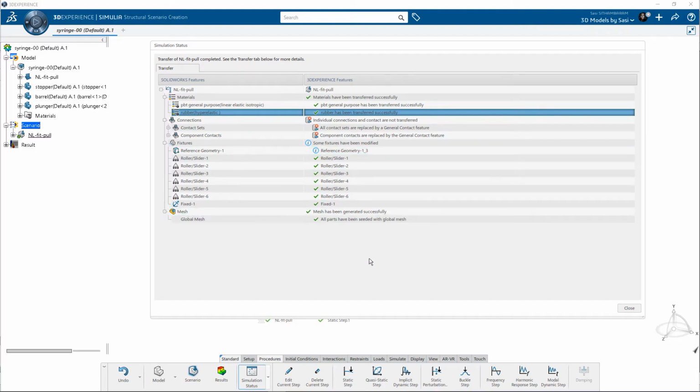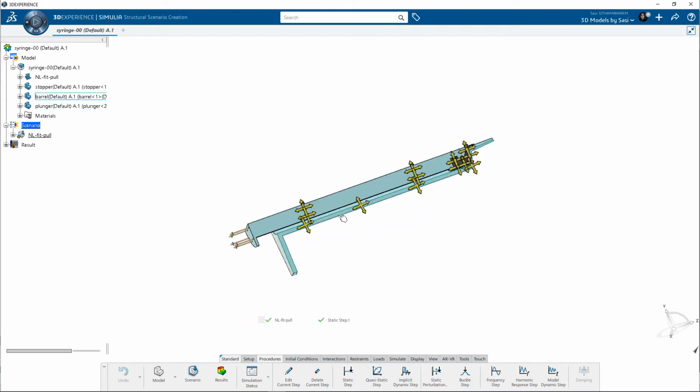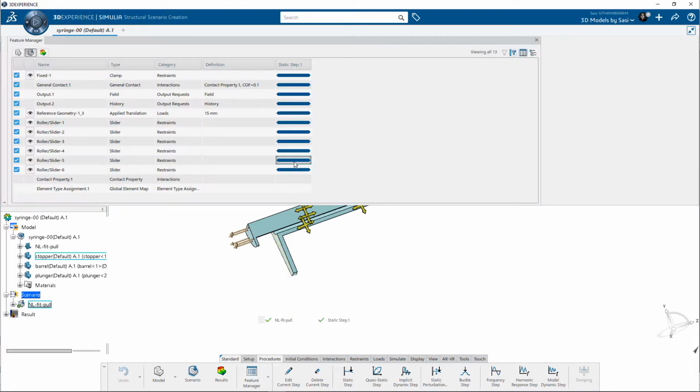And if you have some mesh conditions set up within your SOLIDWORKS simulation model, whether it is global mesh or localized mesh, all of that would also be transferred over. So I'm going to go ahead and close this. Now, the easiest way to view what was transferred over and how it was transferred over from SOLIDWORKS simulation to SIMULIAworks is to go into your feature manager. So I'm going to click on feature manager here.